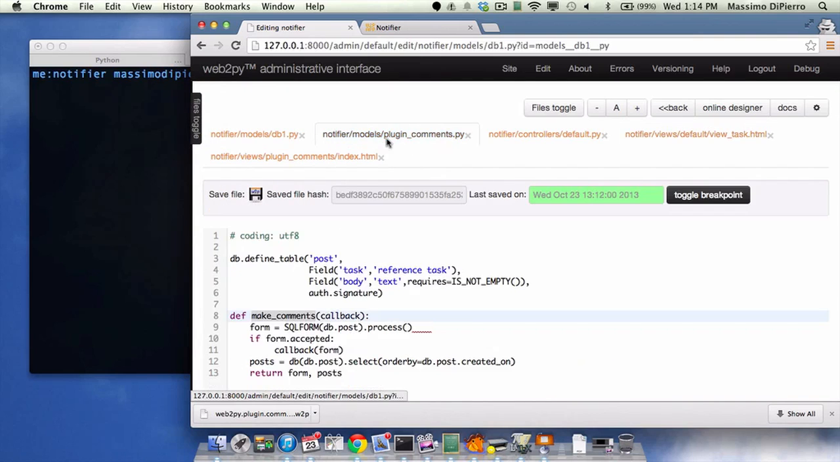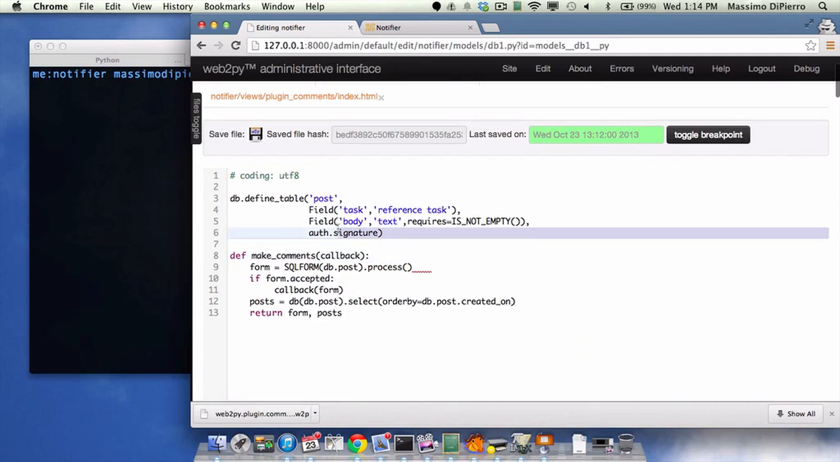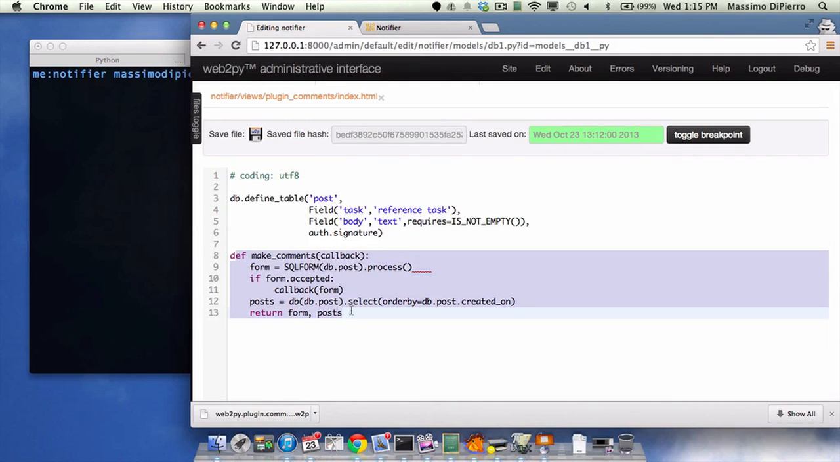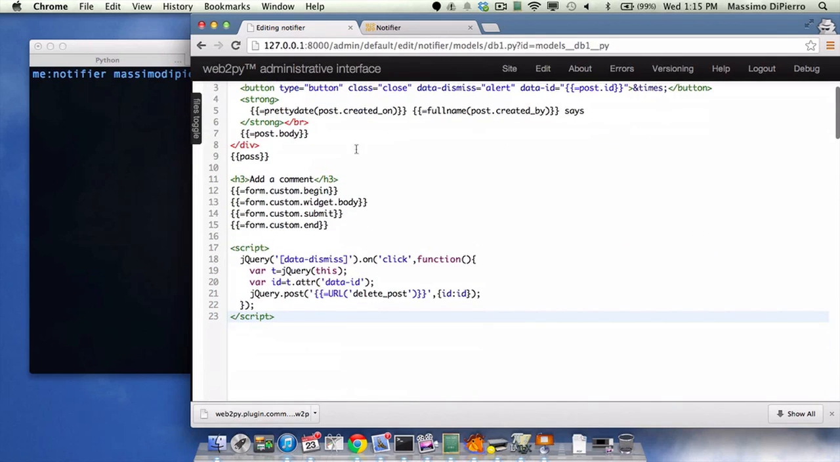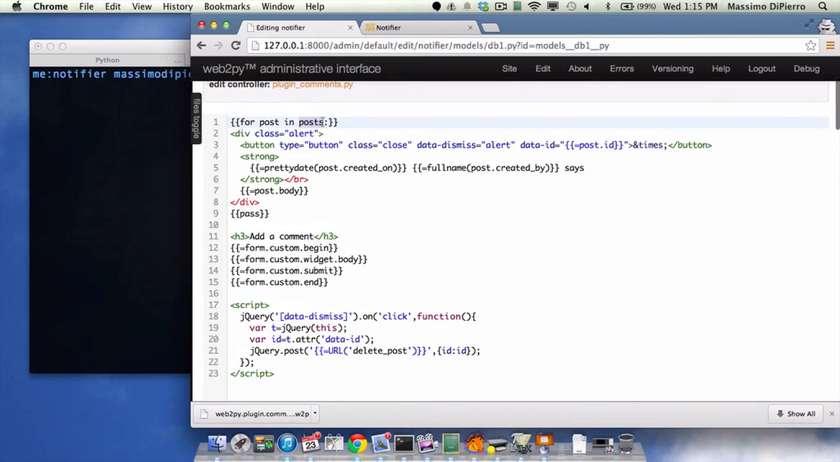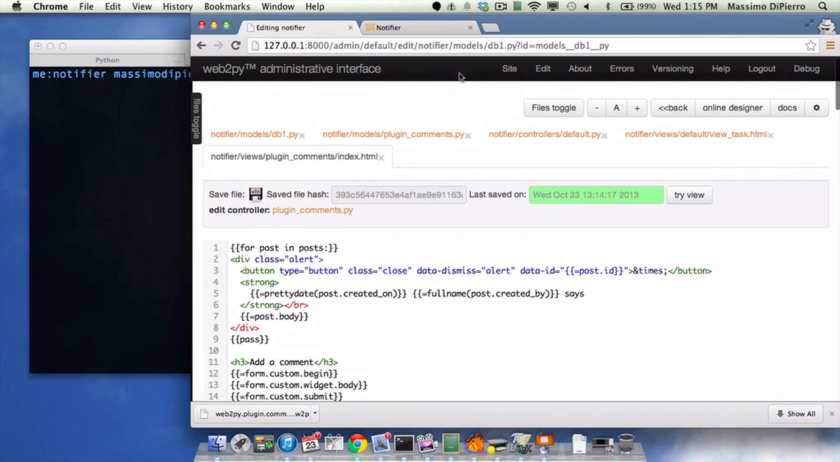So we have a model which defines our table and defines a function that makes the form and the post, and we have a view that takes the posts and the form and displays it along with the proper HTML and JavaScript that we have in here.